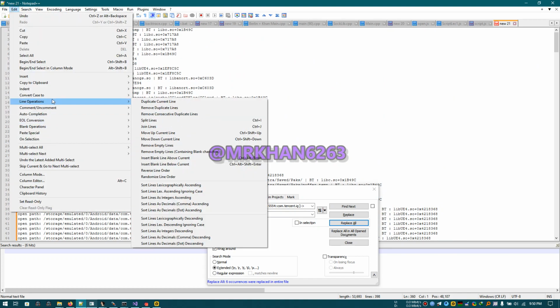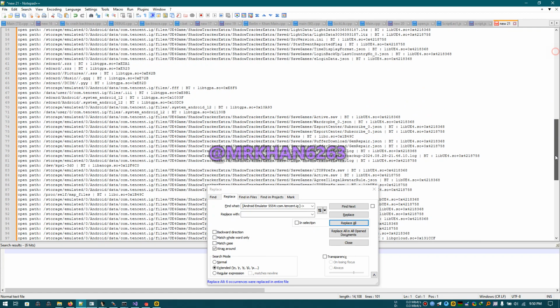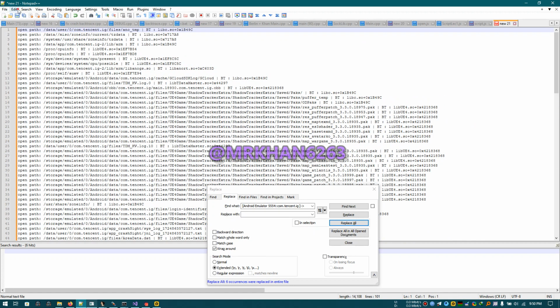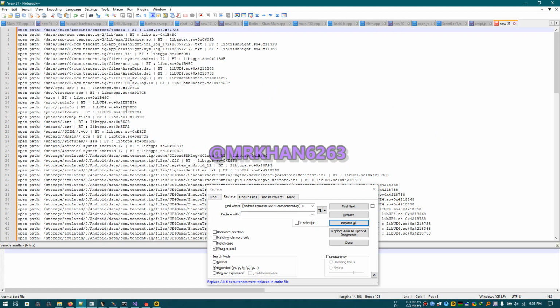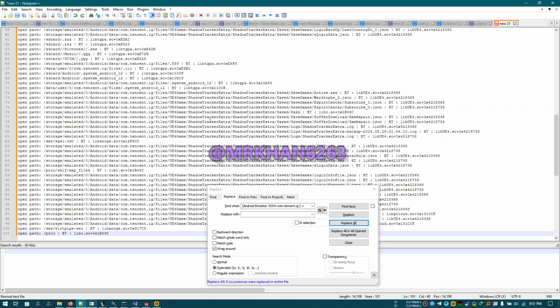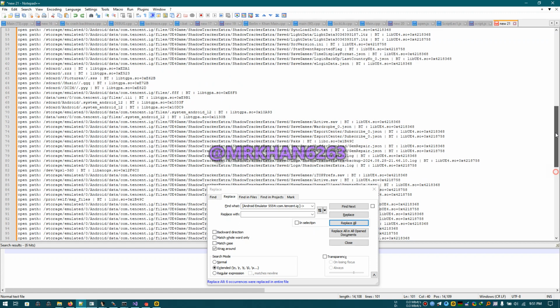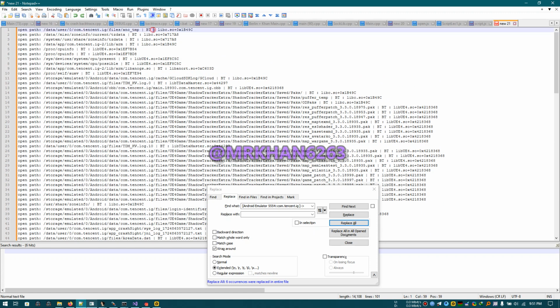Then we can remove duplicate lines to make it simplified, and we can put it in ascending, lexicographical order like this. But you can keep it in the original format to see which functions are running at the start, which at the end, etc.